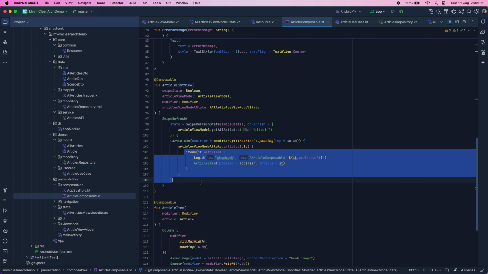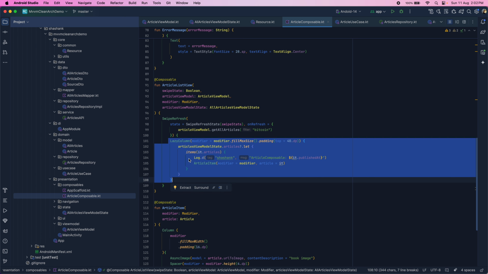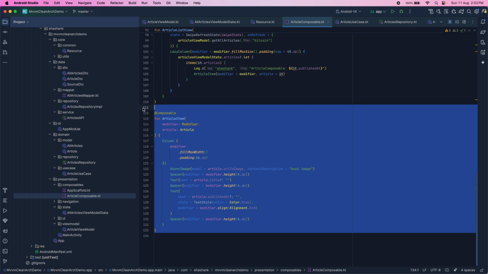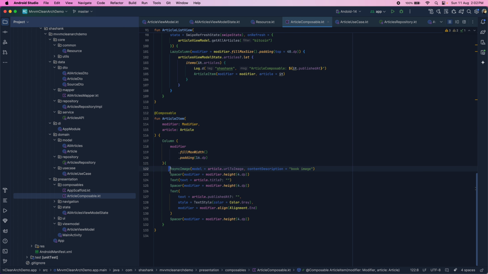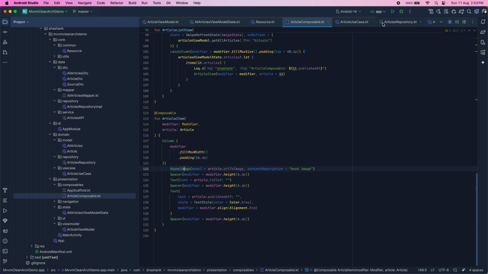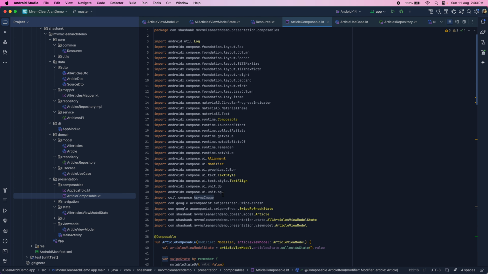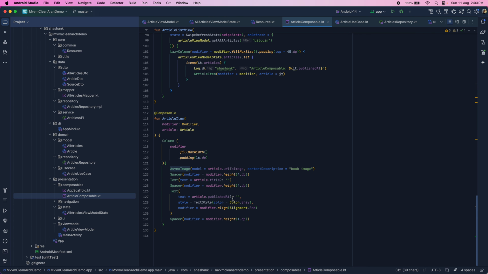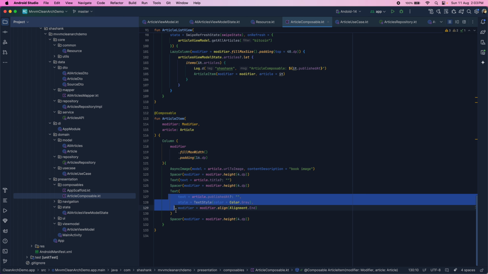I'm creating, iterating using this lazy column and iterating through all the different articles and finally showing this article item composable. This article item is basically showing an async image. Async image is basically Coil's. Sorry, this async image is basically a Coil library, so you can use this for images which are coming from the network. So this is the async image, then title, and finally the published date.